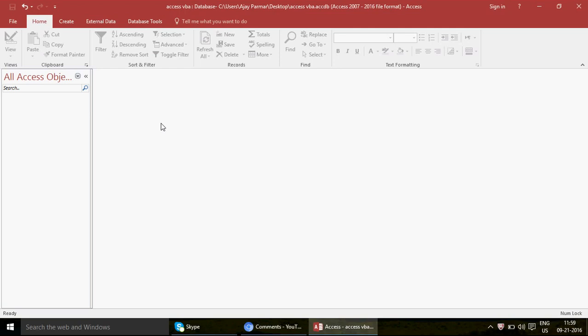So this is what we are going to do today. I'm also going to teach you how you can make this kind of login form, and we will also learn the Dlookup function in MS Access.